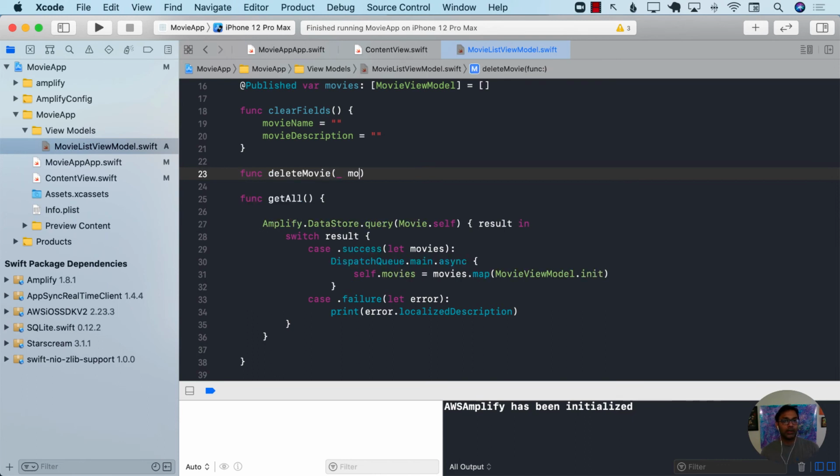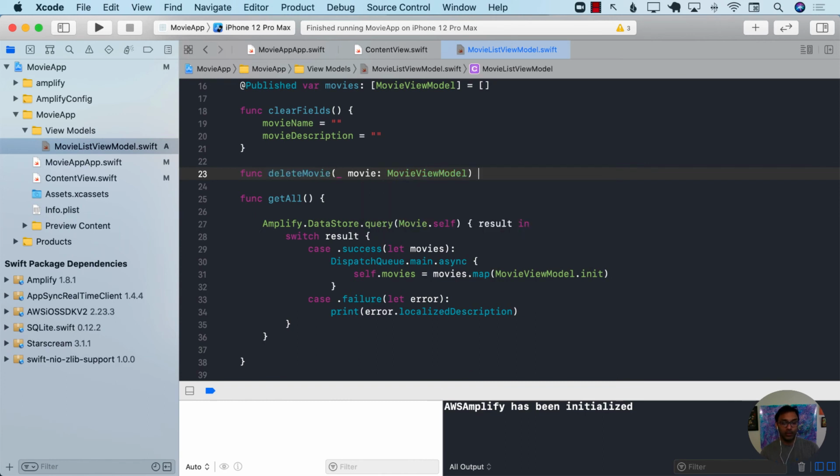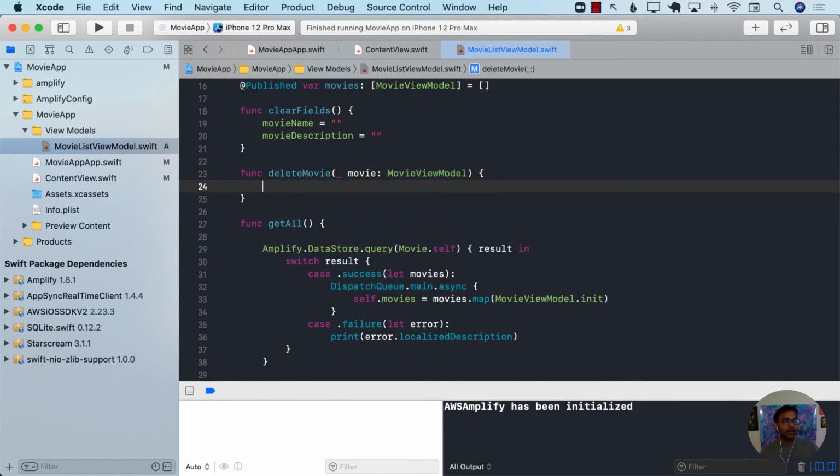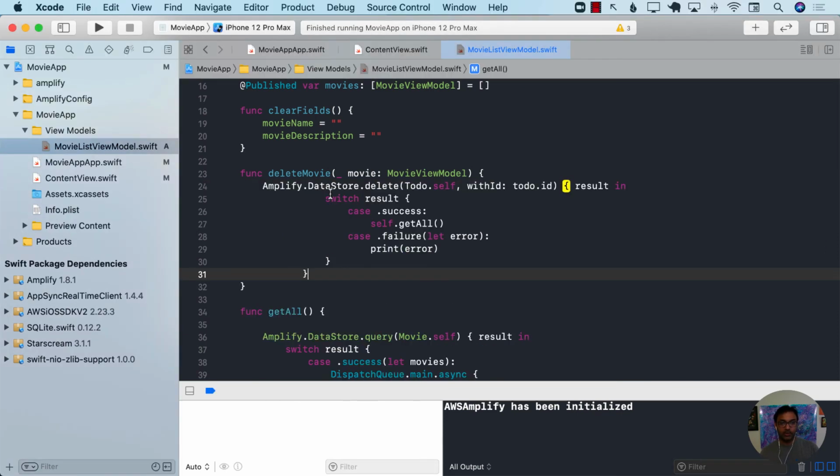And we are going to get a movie which will be of type movie view model because it will be coming from the interface. And now I can simply just copy paste the code and you will understand that. We'll update the code, don't worry about it. And there we go. Amplify.datastore.delete. We will use the movie ID to delete the movie. There's actually a function in delete which is called with ID, and that will allow you to delete the movie.